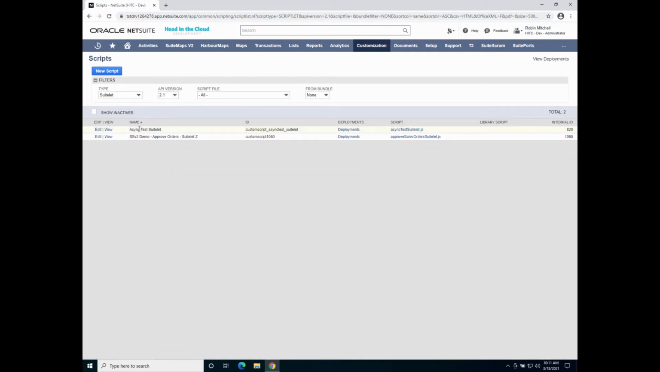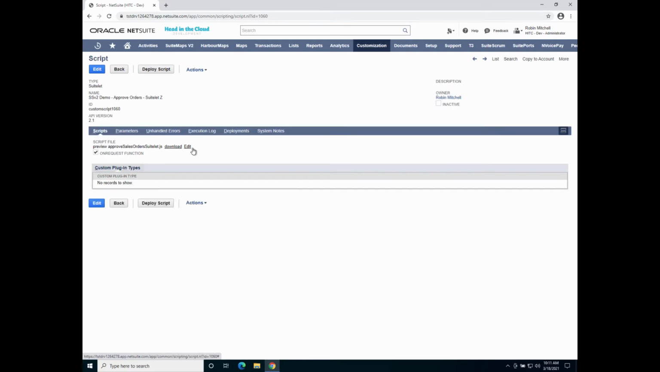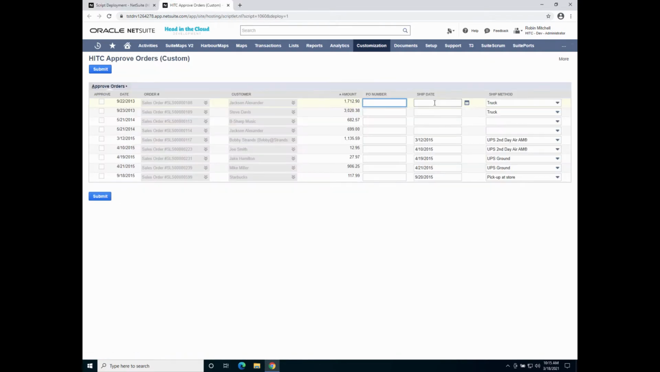So I'm logged into my NetSuite demo account here, and I'll show you an example of the end product of what this video will be creating. What we're going to create is this custom sales order approval Suitelet that enables users to set additional field values while they approve sales orders. And of course, this is just one example. You can use what you learn in this video to create any type of Suitelet with a sublist for any type of record updates in NetSuite. So let's get started.